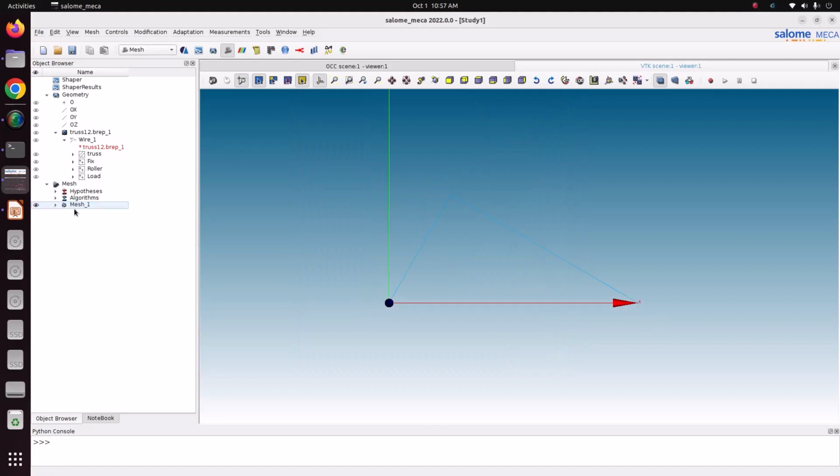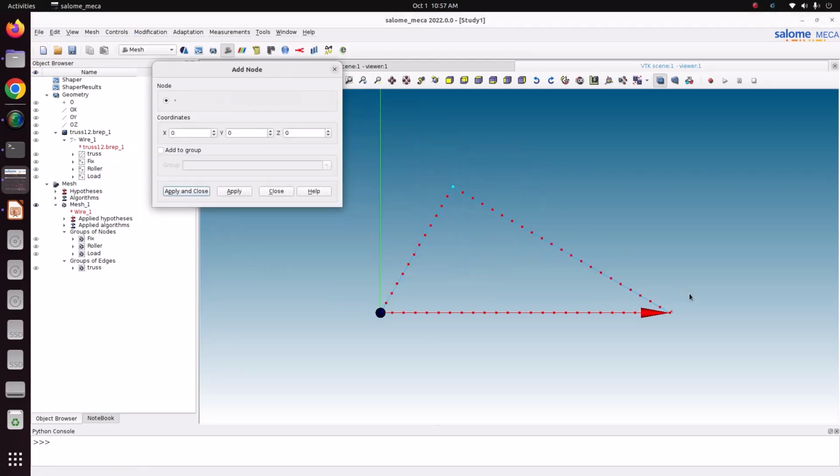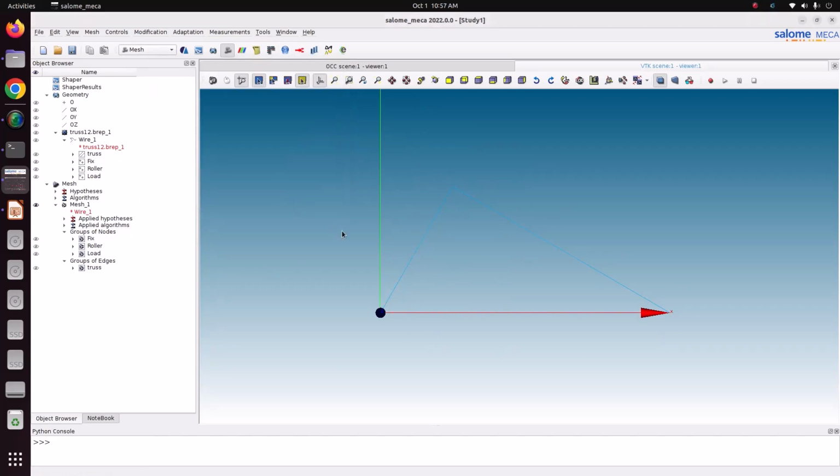If you want to see the nodes, go add node. So our model is divided into nodes like this. Just close. Now we can save this file. Similarly, we imported the mesh into here. Now what we are going to do is create a setup using aster study.